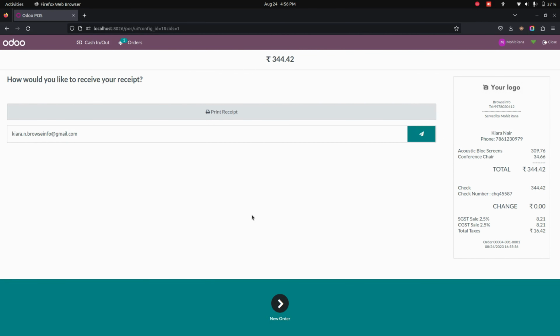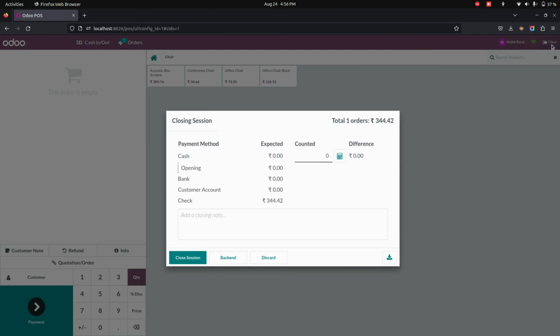Now the user can see the printed check number on the point of sale order receipt. Now let's get into the backend.